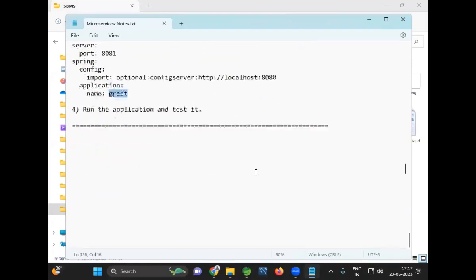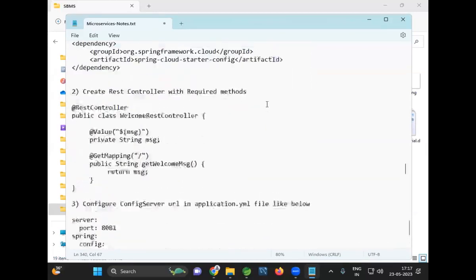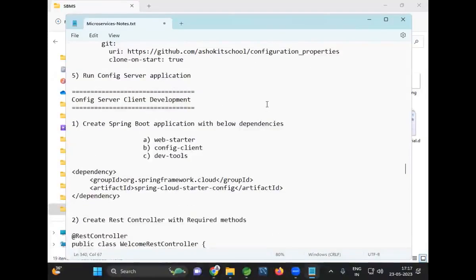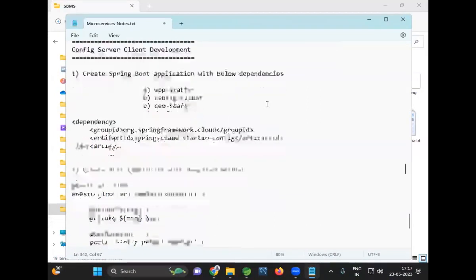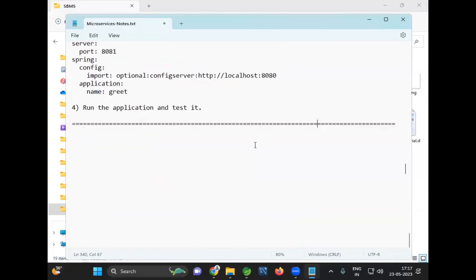What is the benefit we are getting with the config server? The benefit we are getting is whenever we modify some configuration properties, then we no need to recompile and repackage our application. All right. Next one.